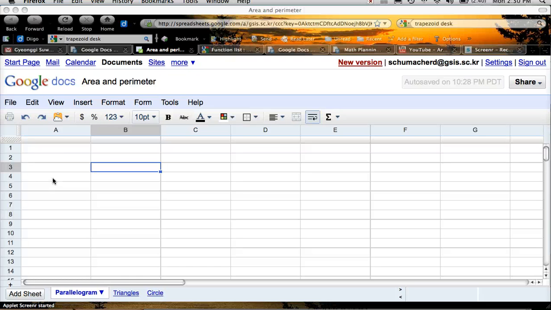Hi there students, what we're going to be doing today is looking at spreadsheets, and I wanted to show you and talk to you a little bit about the features of a spreadsheet because you'll need to know these over the next few weeks as we're working with area. And we're going to be putting lots of formulas and lots of numbers into a spreadsheet, so hopefully this helps you out. The first thing I'd like to show you is how to add a new sheet.